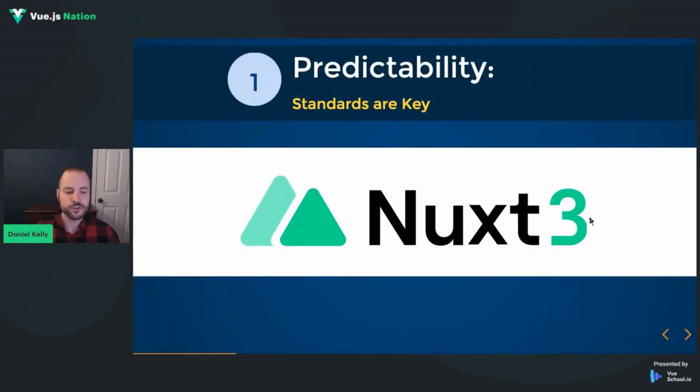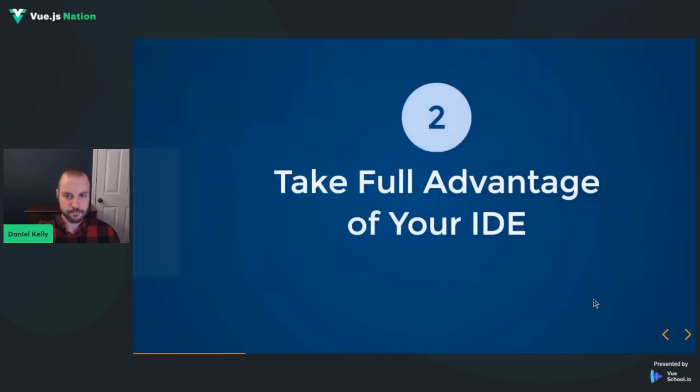All right, we can also find some really great standards in Nuxt 3. Nuxt has become such a huge part of the Vue.js community, and a lot of people can come to a Nuxt 3 project structure and automatically be familiar with it because Nuxt is so prevalent in the Vue.js community now. But more on Nuxt in just a little bit.